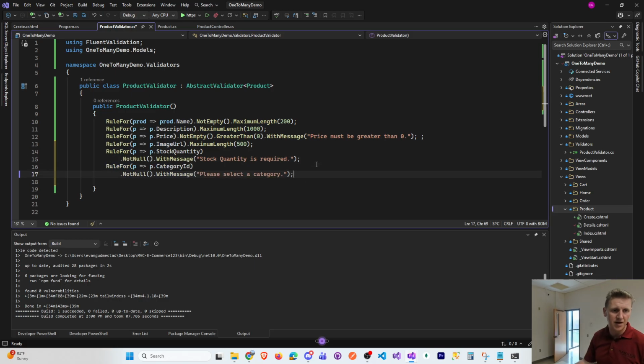And here is how we're going to force a category ID. It says, please select a category. So this is the foreign key column, but you can write rules against the foreign key column.